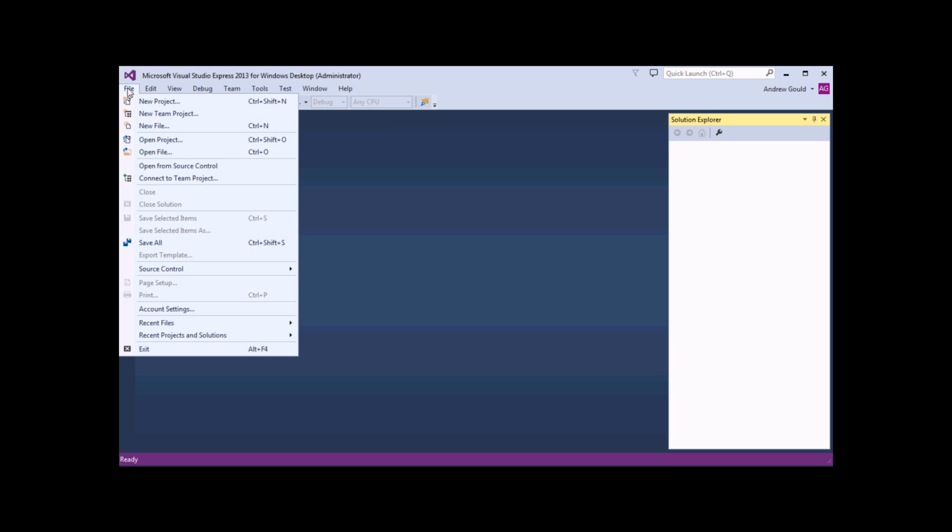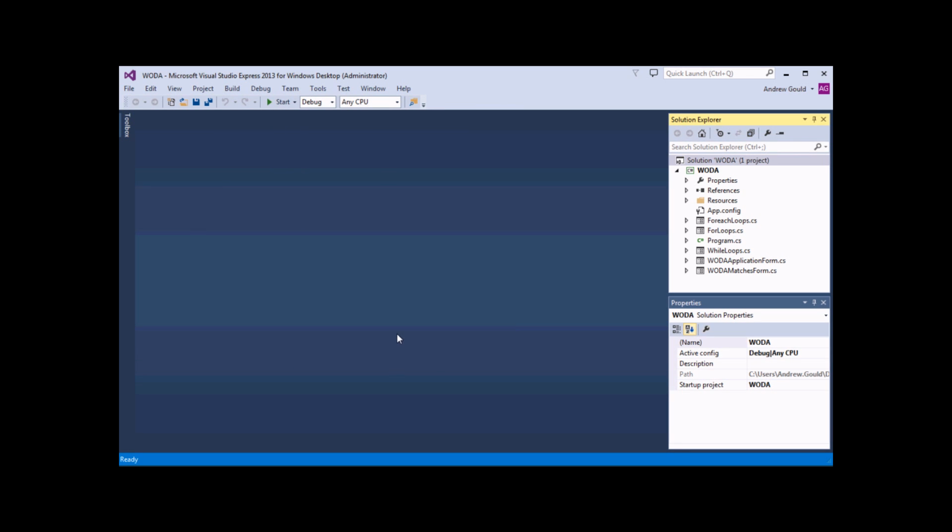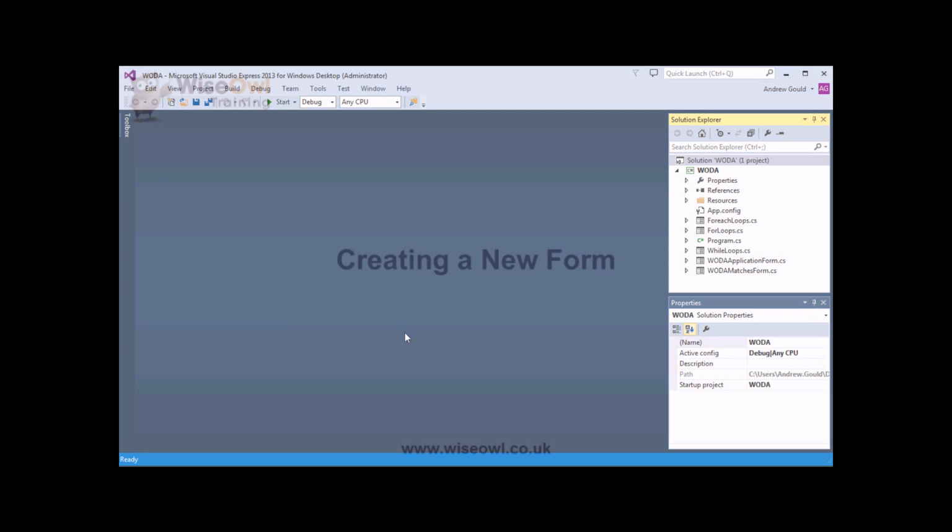You can do that in one of 2 different ways. You can choose Open Project and then browse to the location you've downloaded it to, or if you've worked on it recently, like I have, you can use the Recent Projects and Solutions list and simply click on the link for the project you want to open up. So once you've done that, it should open up your WODA, or YSL's dating agency solution, and this is the starting point for our video on arrays.